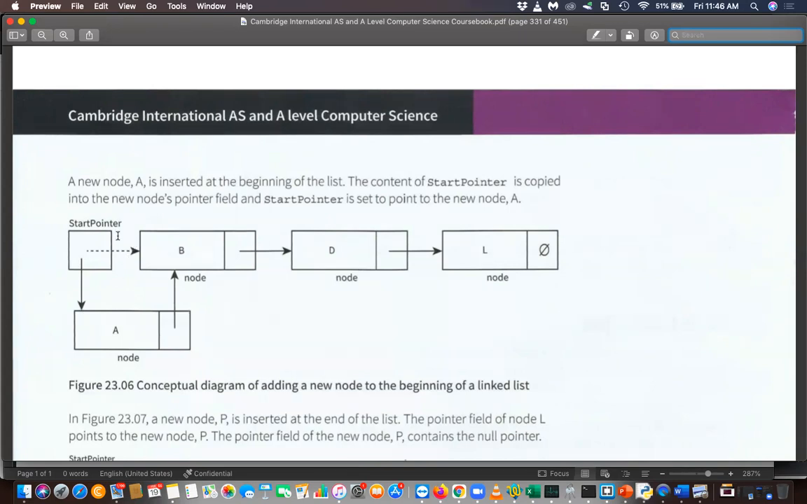So first, let's say head is B. Head is pointing to B, so the first node is B. Now we are going to insert a node called A. You have to tell node A to point to B. Then you have to tell the head to point to A. That's how insertion from the front is done.